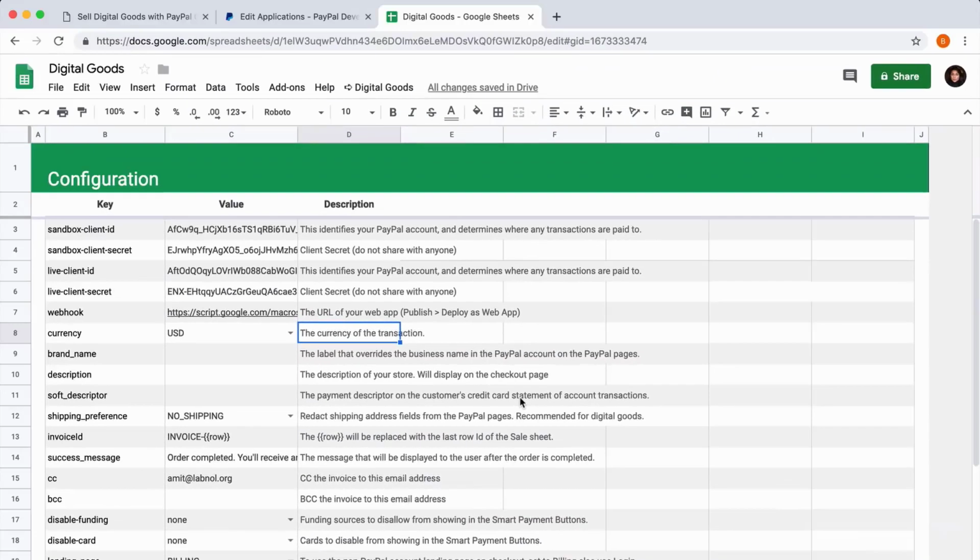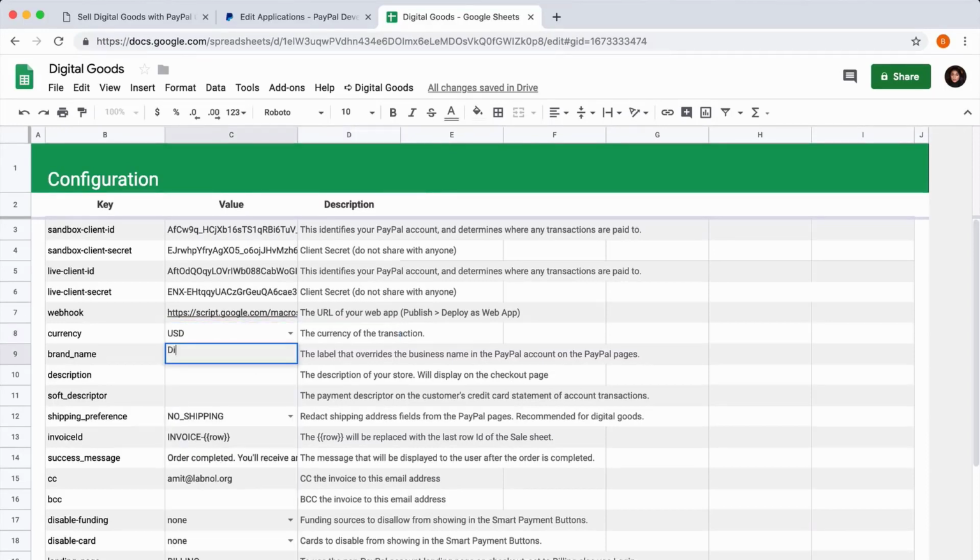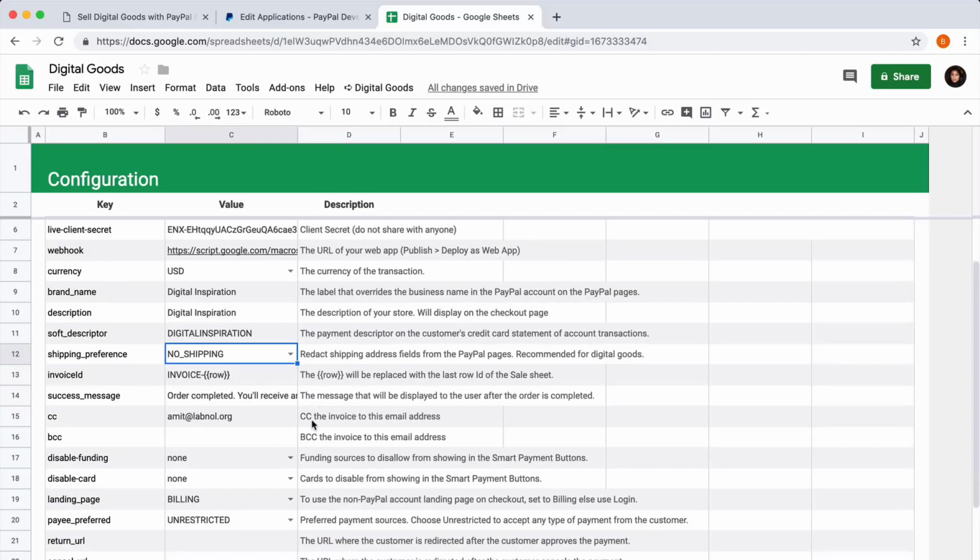Let's fill in all the other details in our configuration sheet. First, we'll start with our default currency. The brand name is your brand that will show up in your PayPal checkout page. The soft descriptor field is important because this will show up in the credit card statement of the buyer. You should keep it under 27 characters. For the shipping option, you can choose no shipping if you don't want to capture the postal address of your buyer, else choose the get from file option.